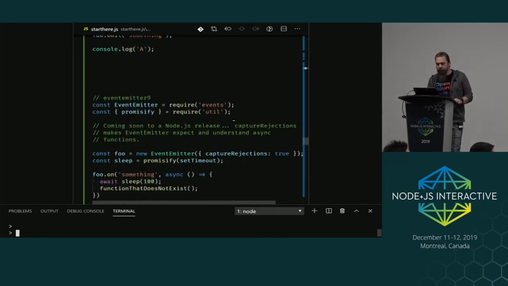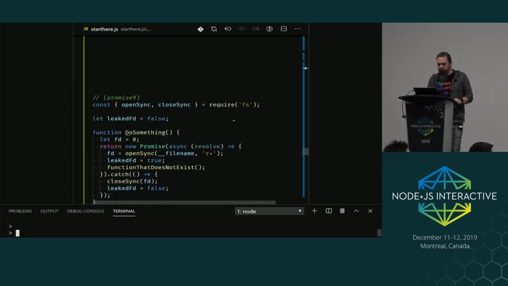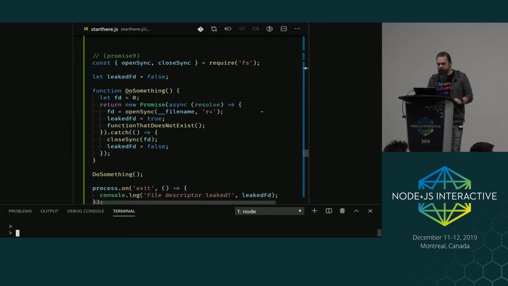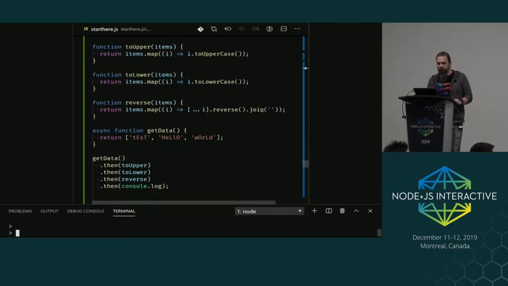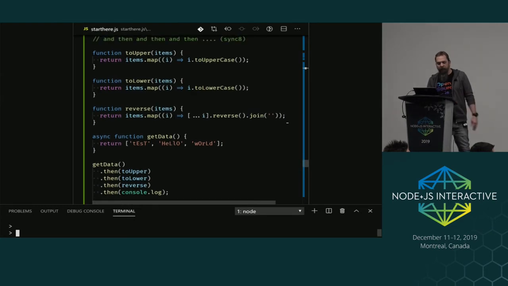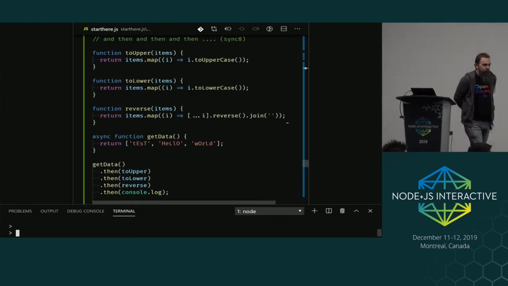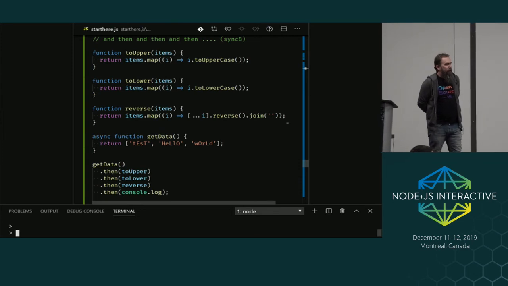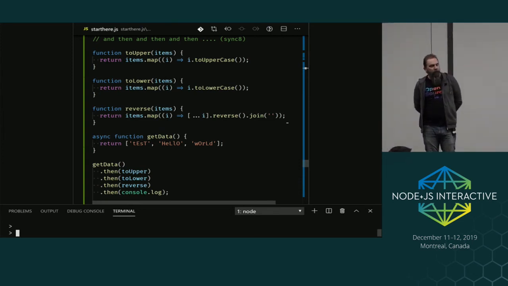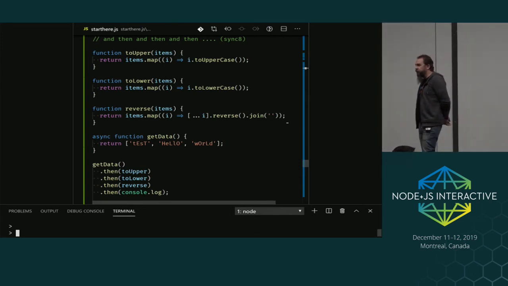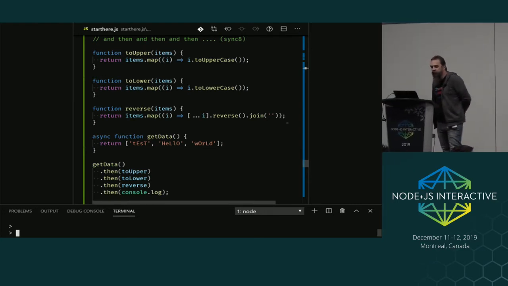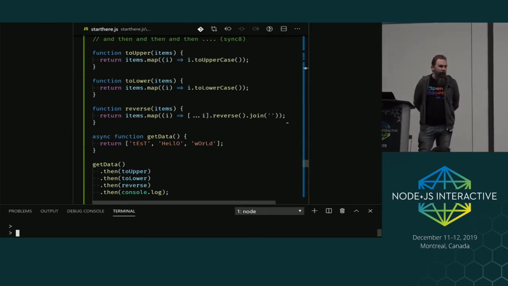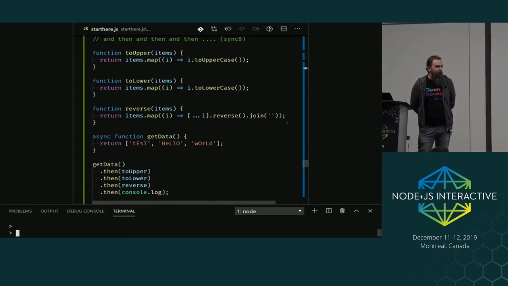Okay, let's move on a little bit more here. This one's fun. How many of you have seen long then chains in your code, right? Dot then, dot then, dot then, dot then. The worst one of these that I've seen was about 15 or 16 of these chained. It's in a module that's actually pretty popularly used. We recommend now if we see it, just don't.